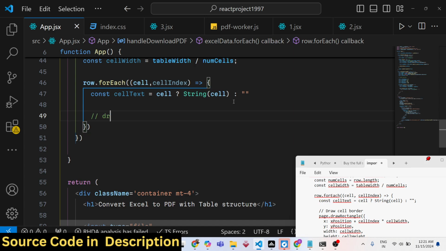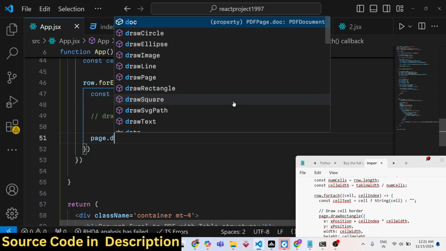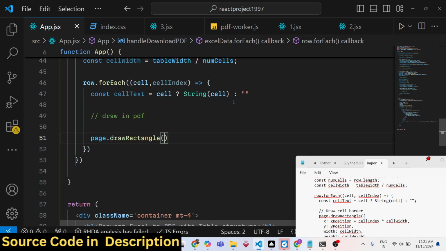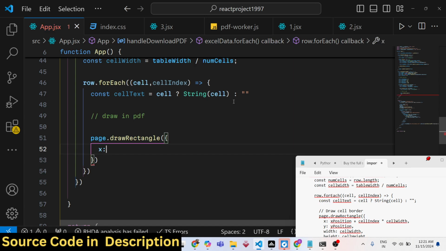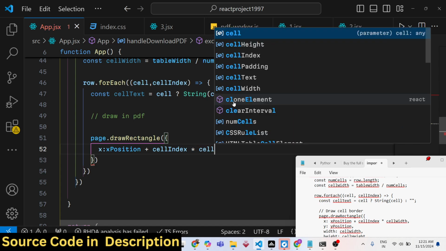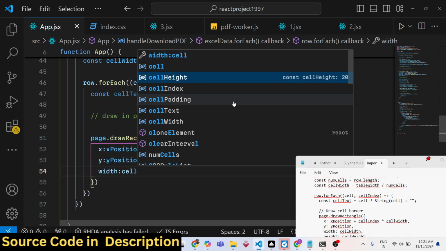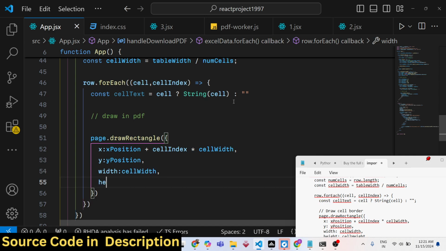Similarly, in order to draw this in the PDF, we will use this function, page, which contains functions like page.drawRectangle. Here we need to specify the x position plus cell index multiplied by cell width. We actually calculated this math formula, guys, so we just need to copy it. The y position will be the y position which is there, the width will be the cell width, and the height will be the cell height.